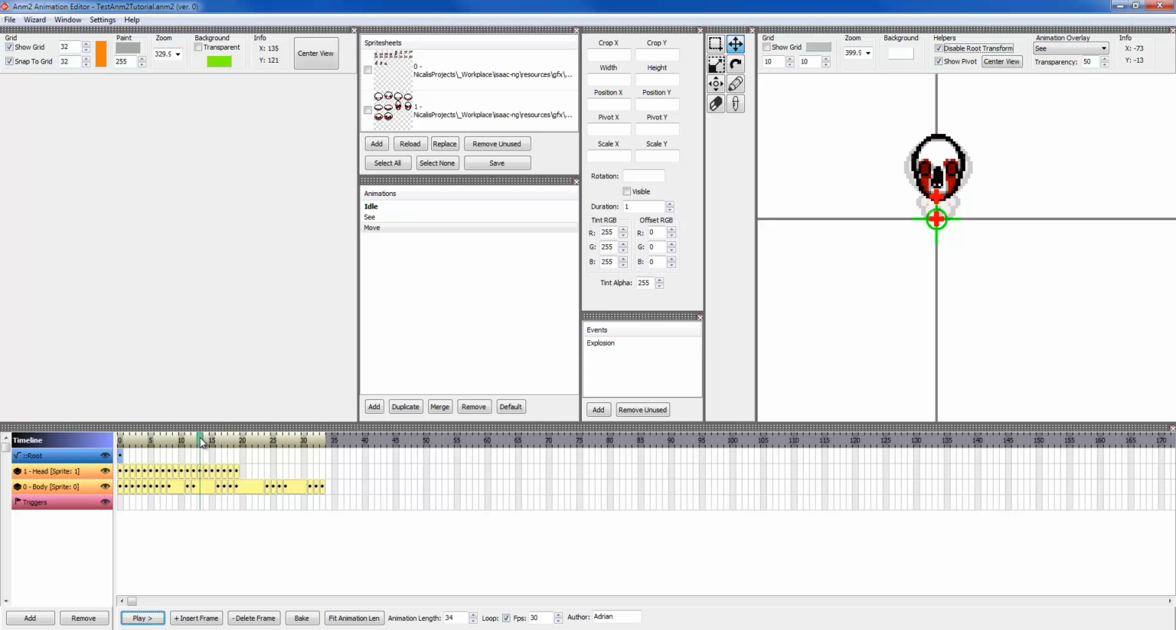Transform. So we have our animation. Next we have remove, that should delete it. You can set it as default, which is the first animation that plays when the nm2 is loaded in the game. For the spreadsheet, you have add and reload. Reload will reload any changes we made, just to reload it back in memory. Replace will replace it with another sheet.